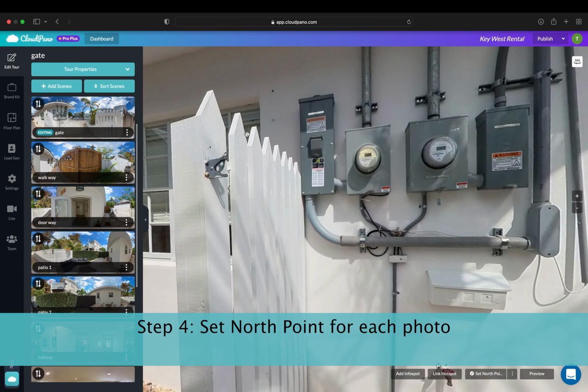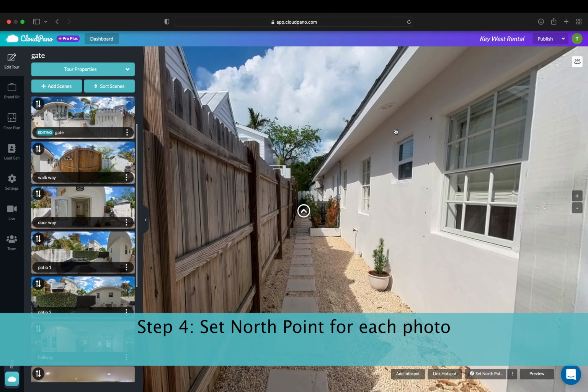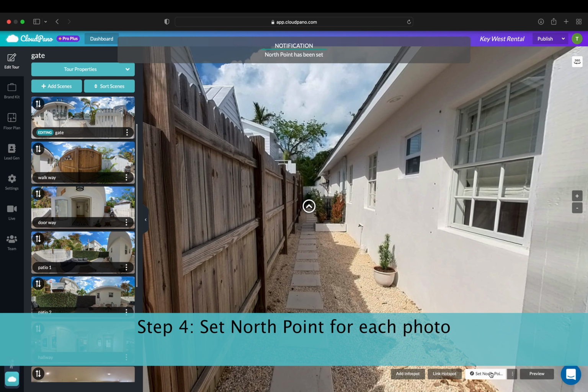Step 4. Set north point for each photo. This step needs to be completed in order for natural movement to work correctly.